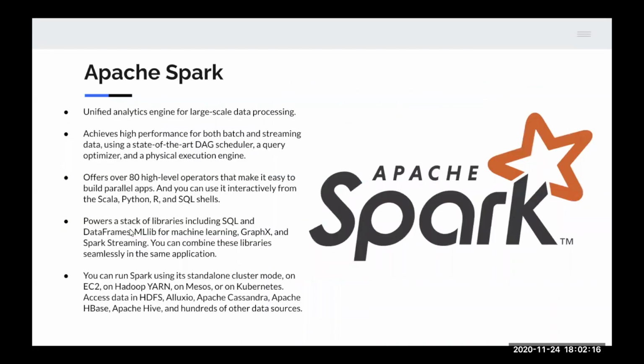A little background information about Apache Spark. It's a unified analytics engine for large-scale data processing. It achieves high performance for both batch and streaming data. We're just going to be focusing again on jobs, like we mentioned, but it uses a state-of-the-art DAG scheduler, query optimizer, and a physical query engine.